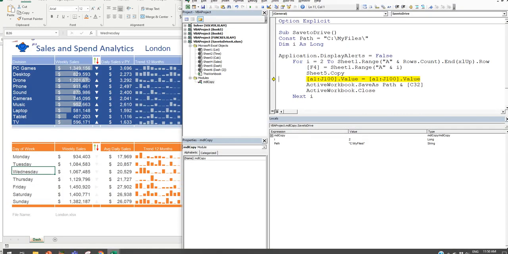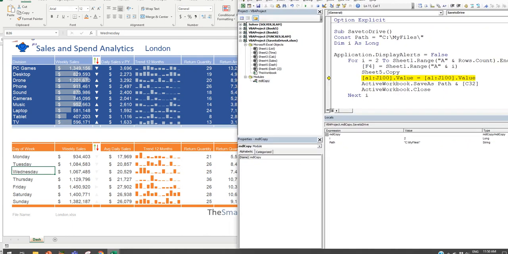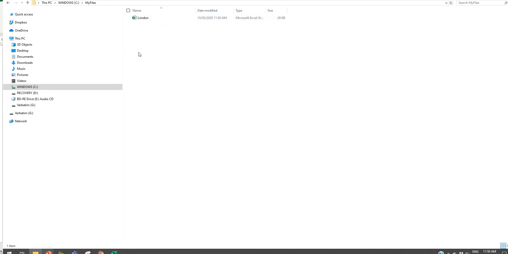The colors have changed a bit, but we can sort of fix that in the source sheet. So get the color palette the same between the two. Now it should copy the values between A1 and J100. Yeah. Now it saves the workbook and then we close the workbook. And once we've done that, we can go into this folder and can see London's been created.